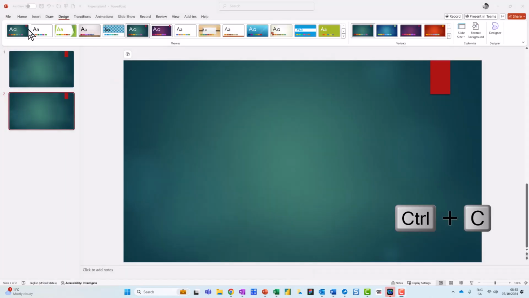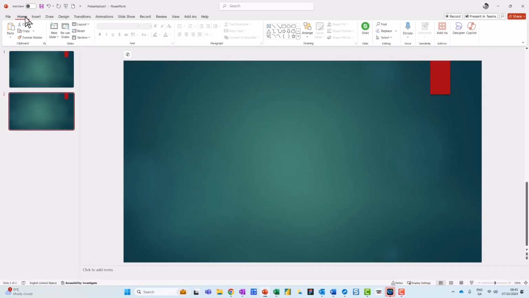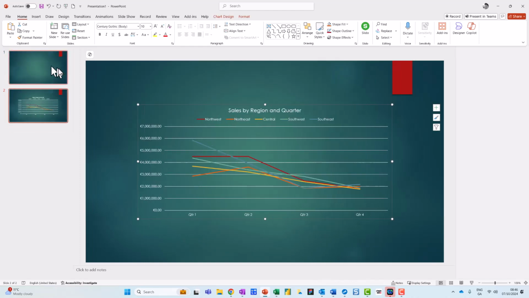Now when I'm back in PowerPoint, I come up here to Home, and then I go to Paste. Don't just paste it in, because you've got about five options here. I want you to notice what happens if I choose the different ones. The first one that comes up says Use Destination Theme and Embed Workbook. And this is what it looks like.